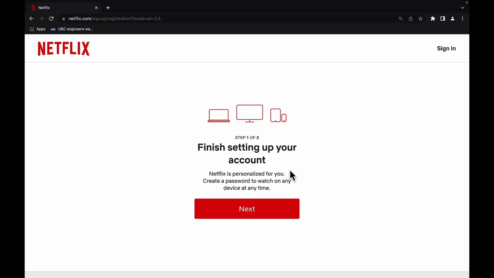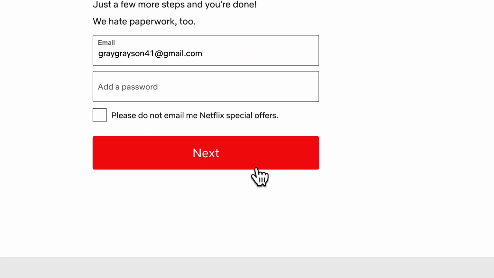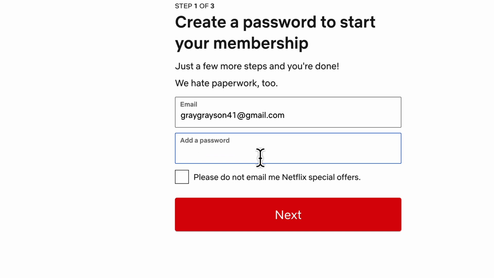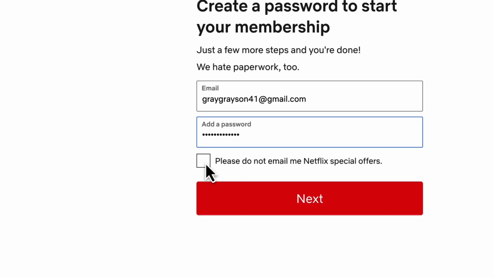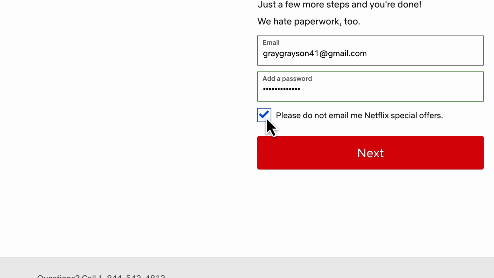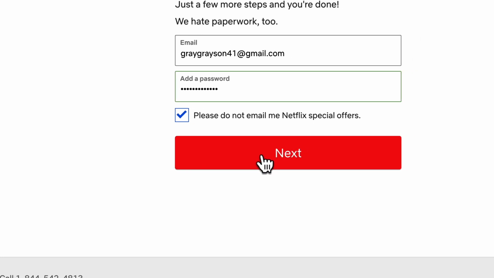And then now you just have to follow the steps that they show you on the screen. So we're just going to ask you for some information, setting up a password, that sort of thing. So I'm just going to go ahead and create a new password here. And you can select if you want Netflix to send you promotion emails or not. I'm gonna ask them not to send me those. And then click on Next.